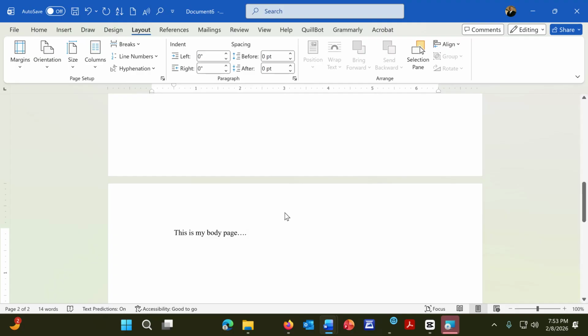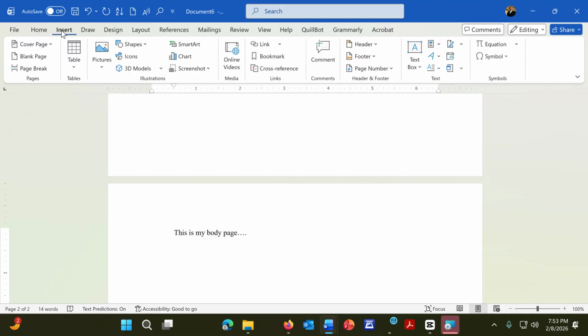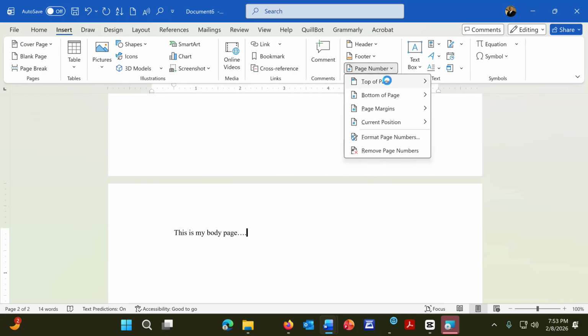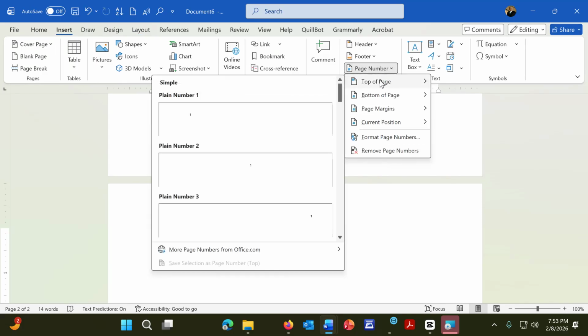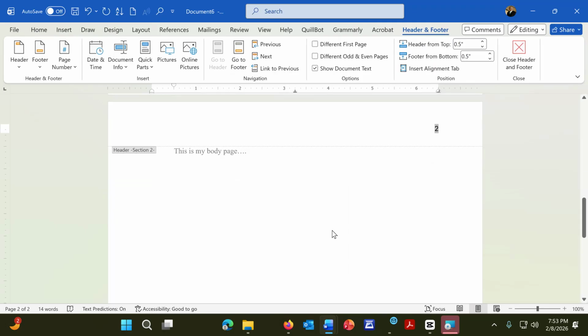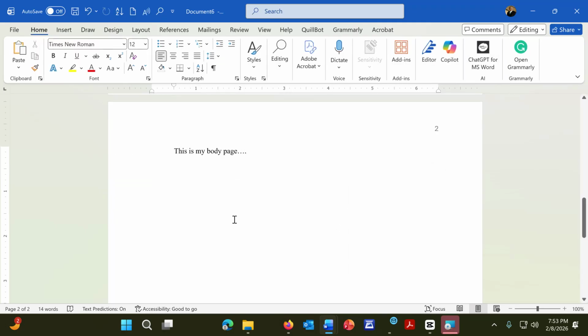Now, let's go ahead while we're here. Let's go to insert. Since this is a body page, we're going to go to page number, top of page, move over, come down. It's going to be in the upper right hand corner. This is what APA requires. Click that one. It puts it in there. Close the header footer. And then there you go. Now we got it set.